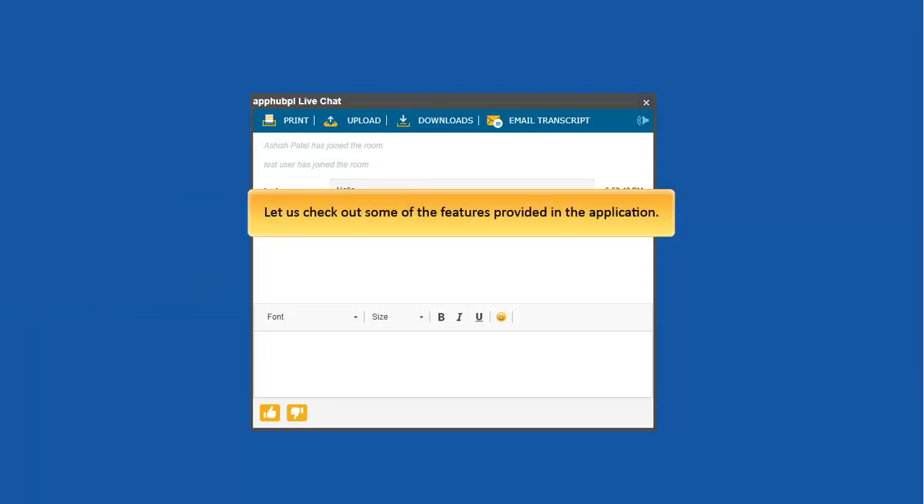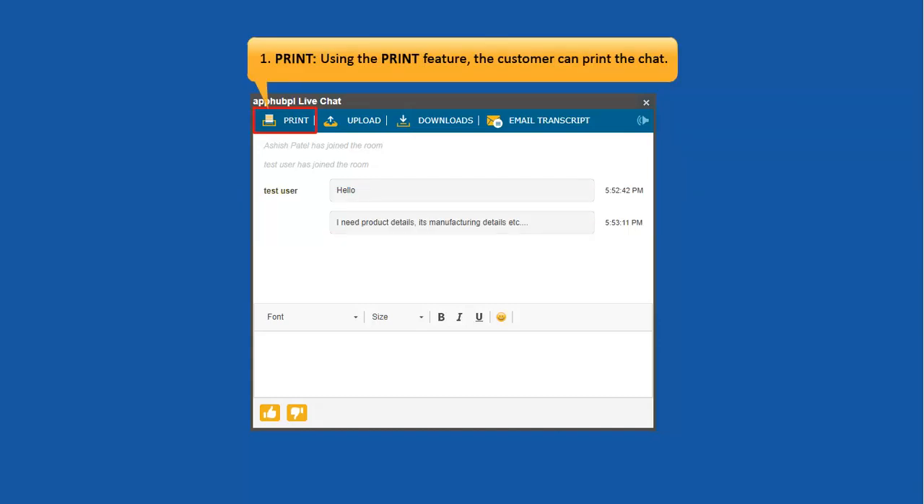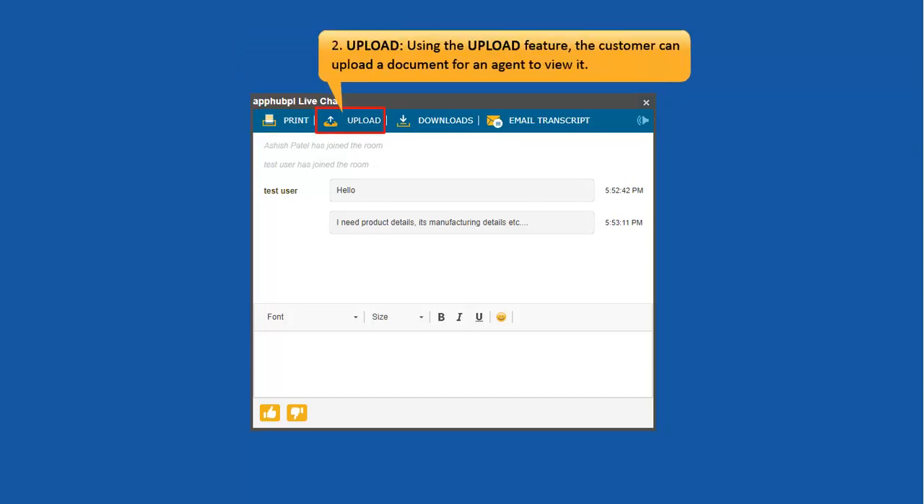Let us check out some of the features provided in the application. 1. Print. Using the print feature, the customer can print the chat details. 2. Upload. Using the upload feature, the customer can upload a document for an agent to view it.